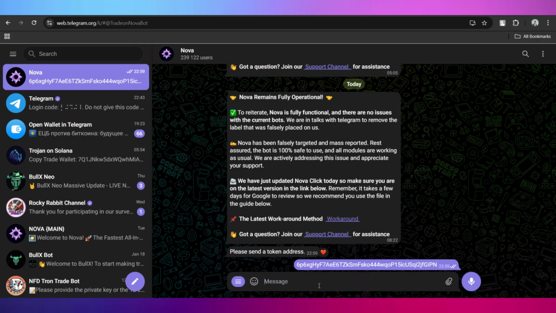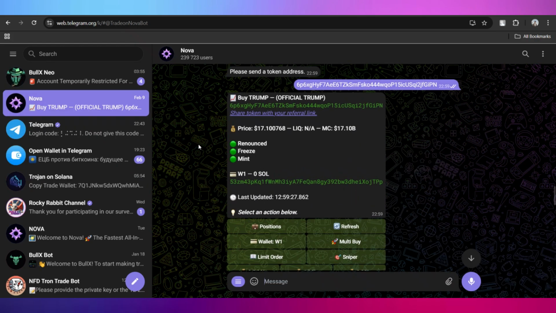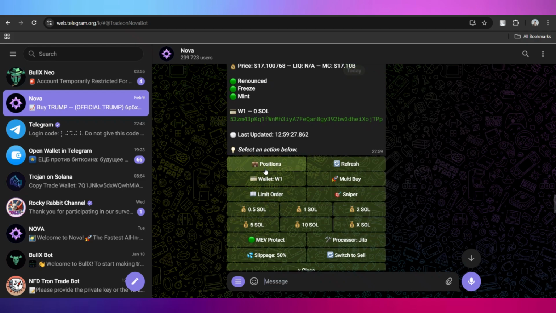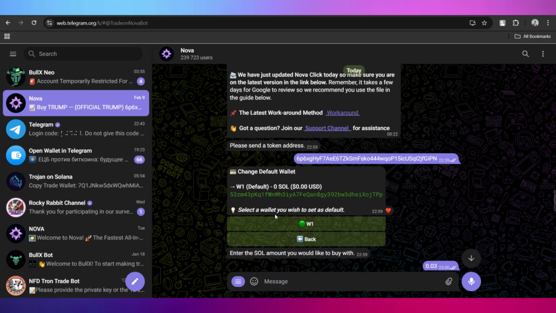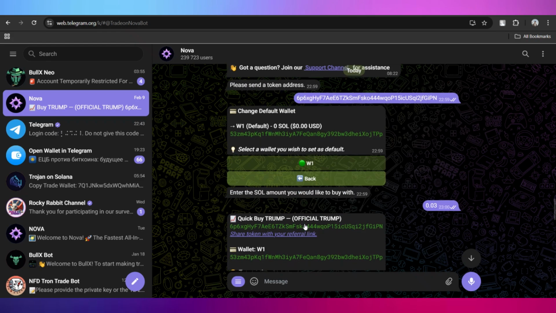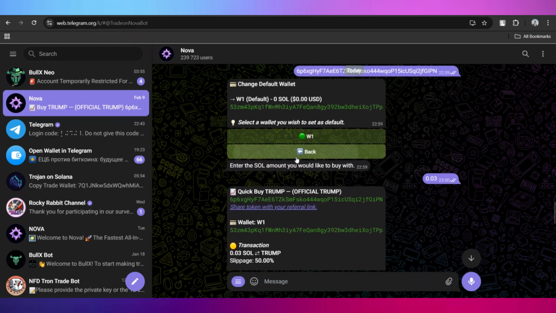Once pasted, it will show you these options. It will show you some of the details of the coin's address that we just pasted. You can check your current positions. This is your current active wallet. If you click on it, it will show you your current balance with your wallet's address. Now this is our active wallet.